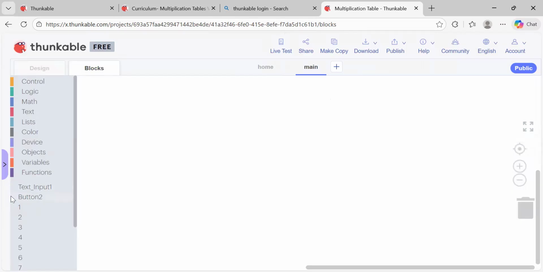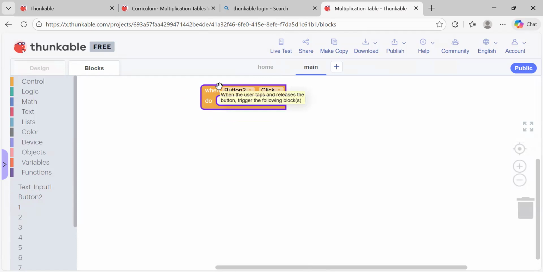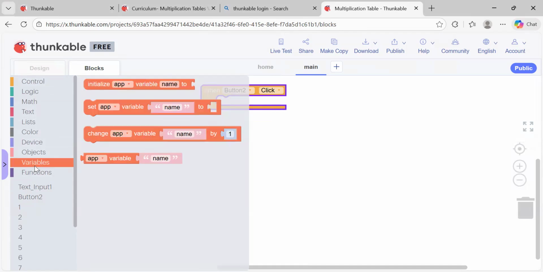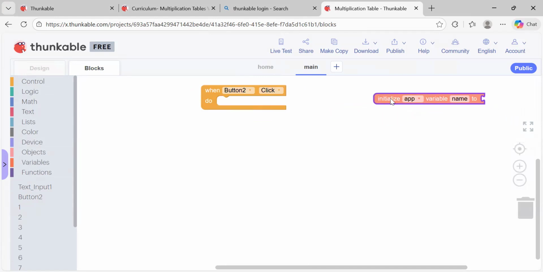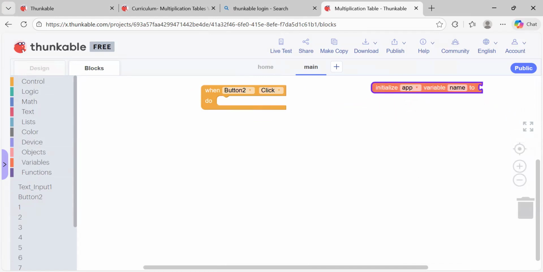Very simple. So we need to click on button. When button is clicked, we have to take user input, right? So how to take a user input? That is very simple. First, we are going to initialize one variable. Why will we require the variable? Because we have to store the number. We need to store the result. So instead of name, I'm just going to write number. So we need to initialize the number.